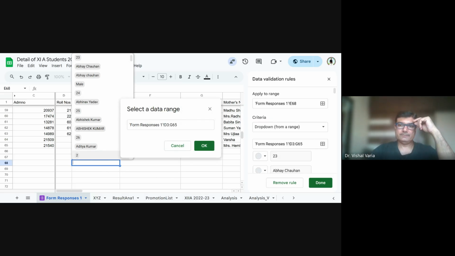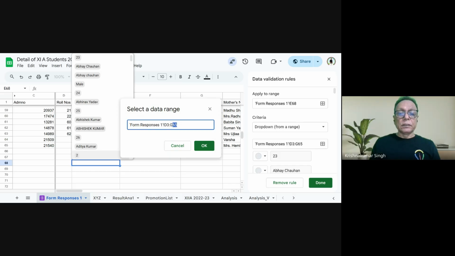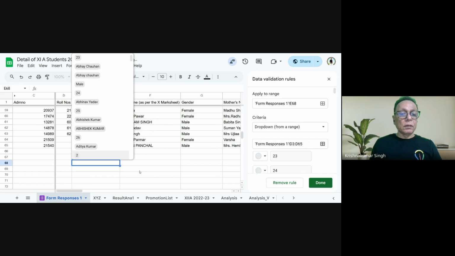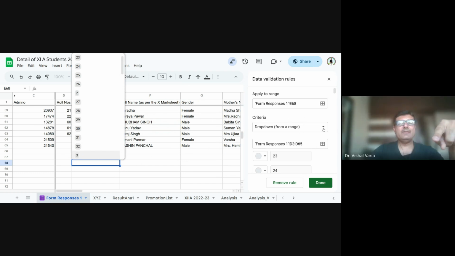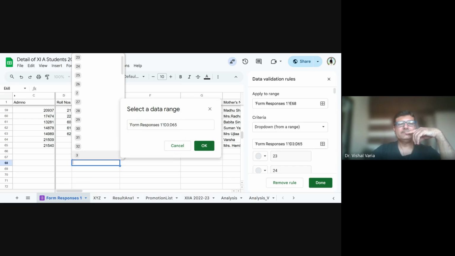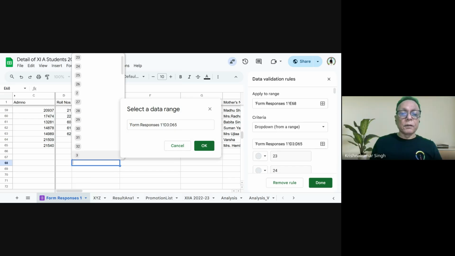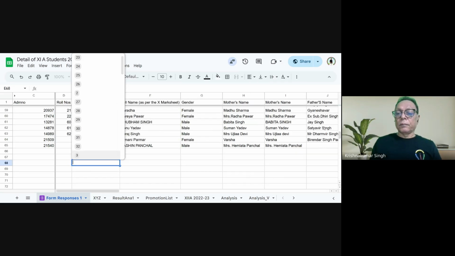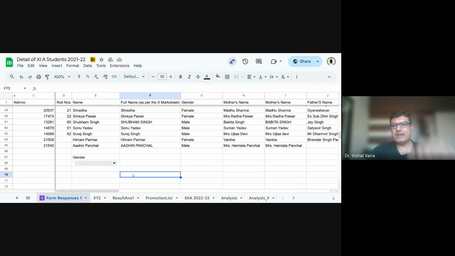So I'm doing something wrong. This is D, and this is 65, if I am not wrong. Gender is G. Yes, very well, Scott. You rightly mentioned it in the chat.